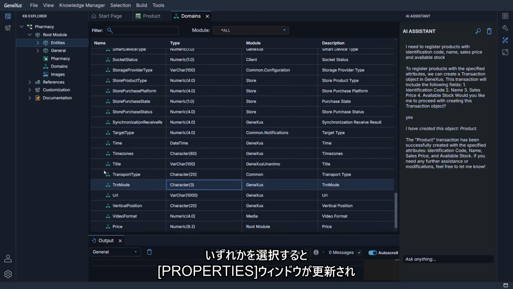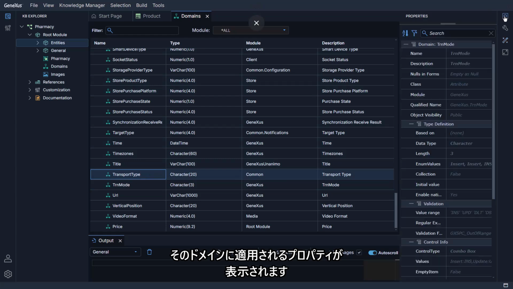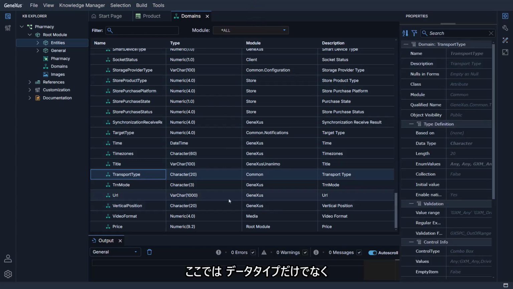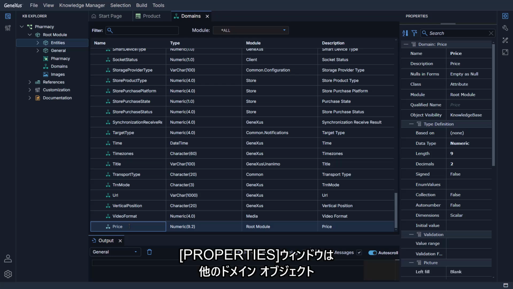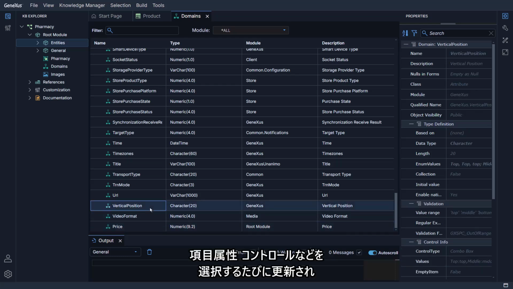When selecting any of them, the Properties window is updated, showing the properties that apply to that domain. From here, we can modify not only the data type, but also many other important properties. This Properties window will be updated every time we select another domain, object, attribute, control, etc., with the corresponding properties available for configuration in each case.